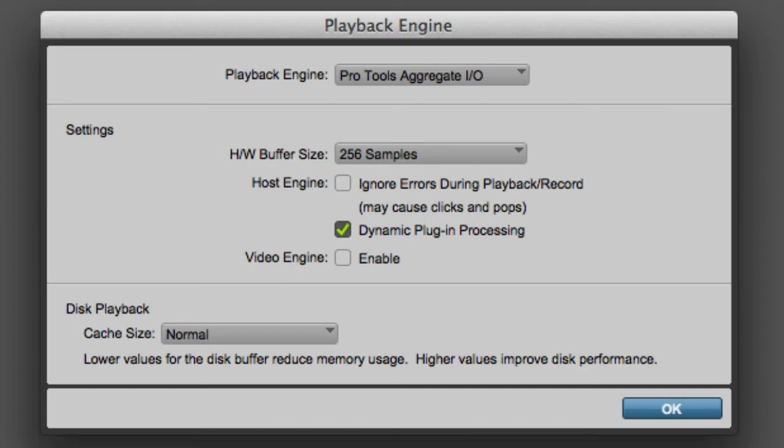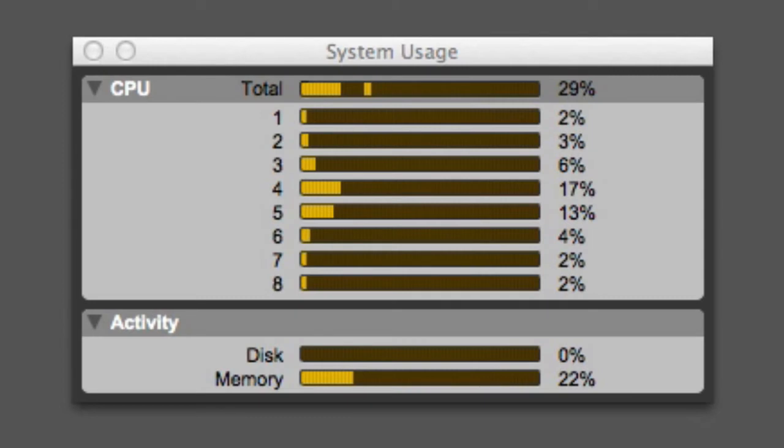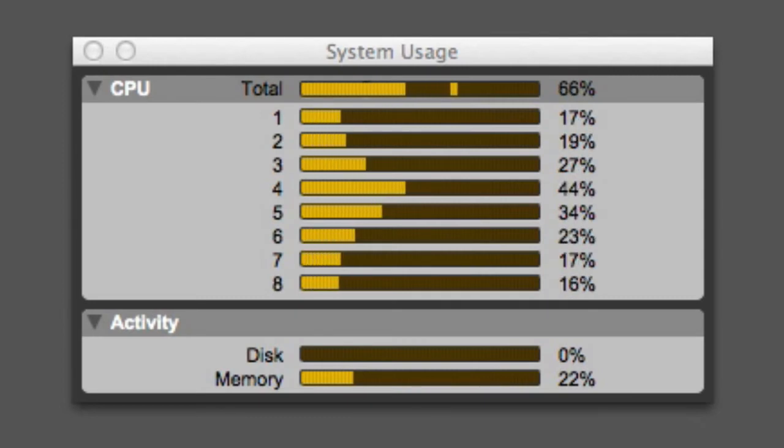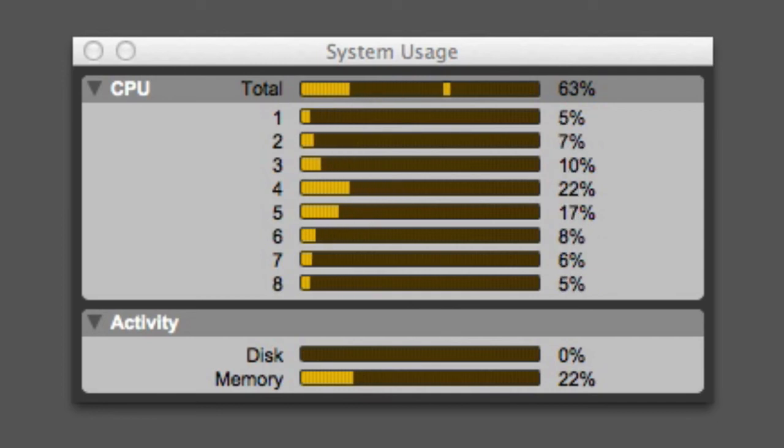Next, you'll see the Dynamic Plugin Processing setting. When enabled, this setting maximizes plugin counts by dynamically reallocating host-based processing resources as needed. This means that plugins only use CPU processing power when they are actually processing an audio signal.